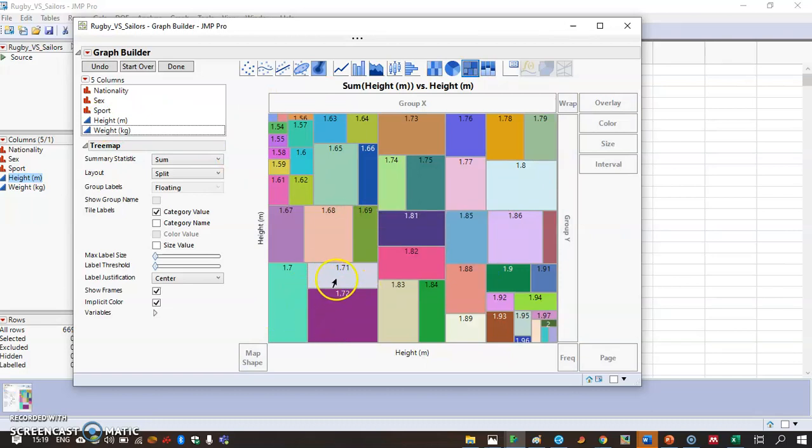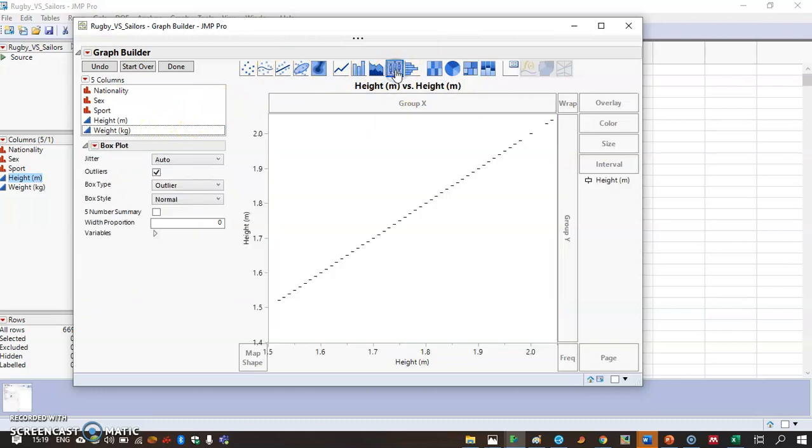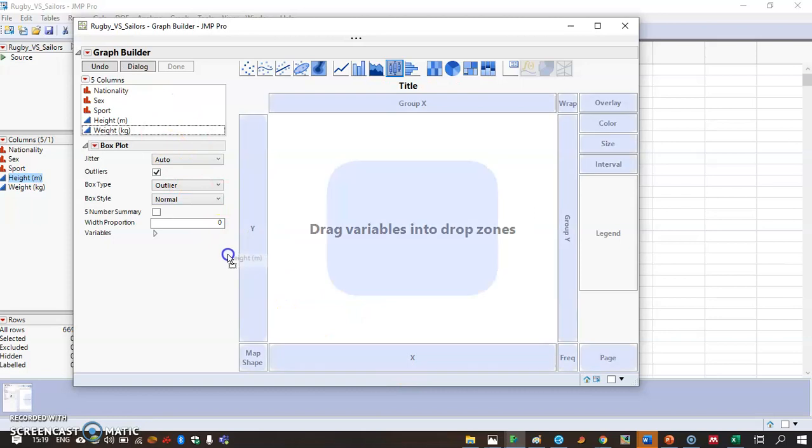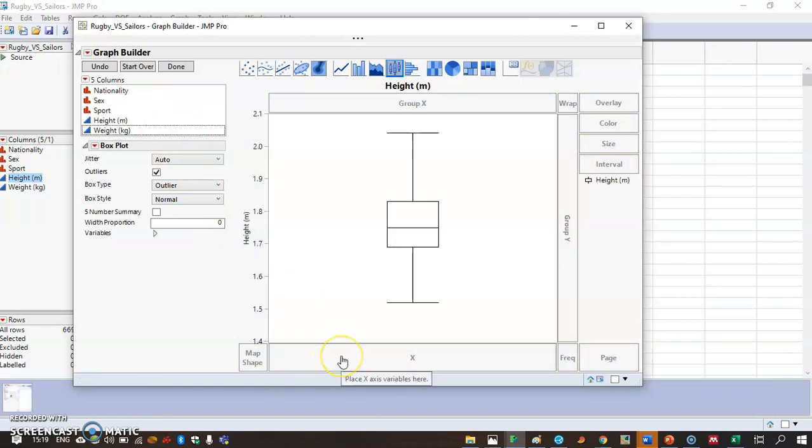So you can see that around 1.70 meters there are many, and around 1.80 meters there are many, and there's only probably two that are 2 meters high. And what I didn't tell you, let's go back to, let's say, this, and toss this one out. What I didn't tell you, or I didn't tell you but you forgot, is that I have rugby players and sailors on the same graph.